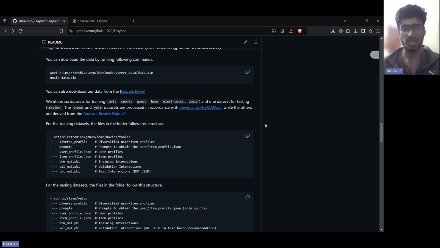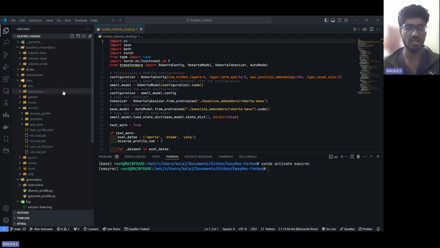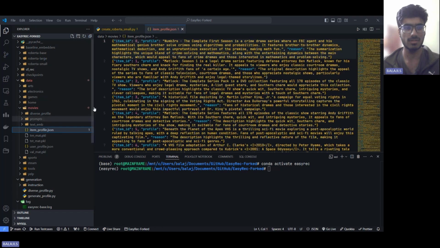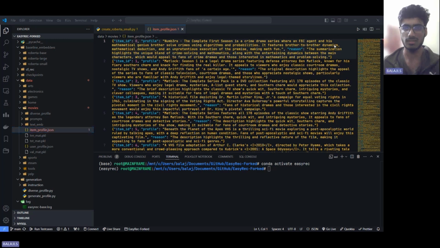So all of this data was artificially generated by using the Amazon Review dataset. And this dataset was passed in to the OpenAI API. And you can see here that we have all of this artificially generated data. For example, the movies data. This is the item profile of the movie data. For example, you can see Numb3rs, the complete first season. That's the item. And then it does a description here, right? The summarization highlights the unique blend of crime solving and mathematics.